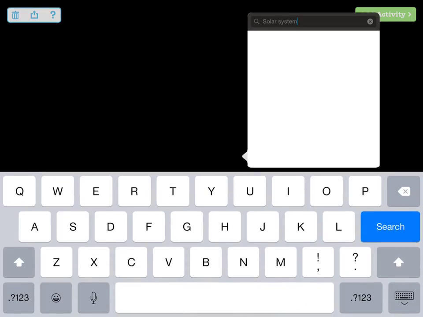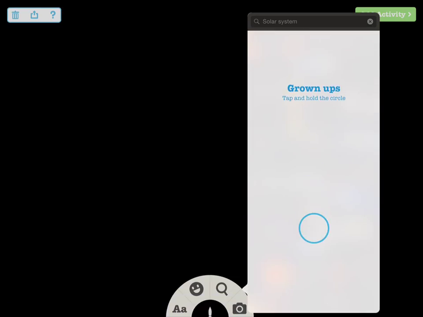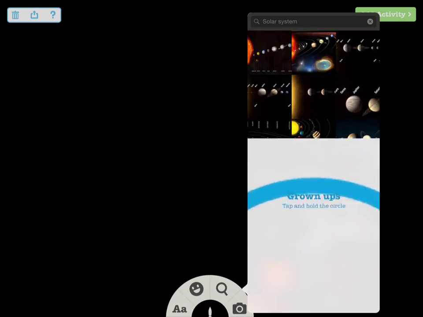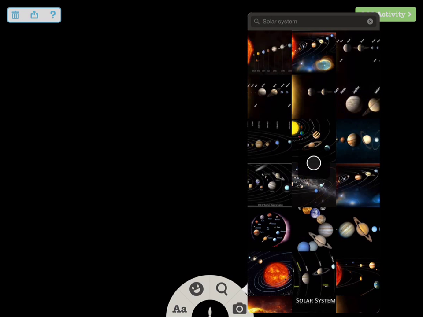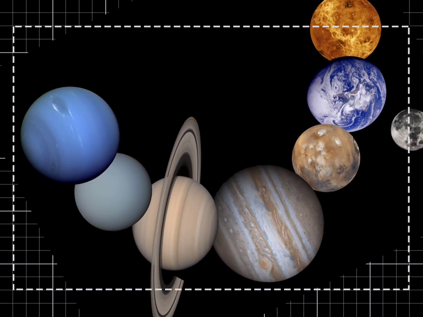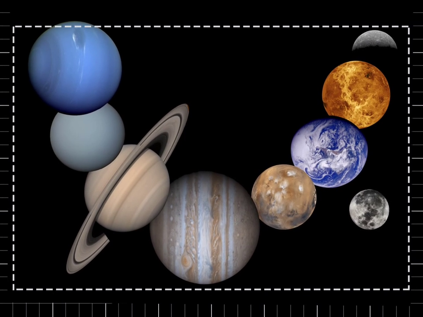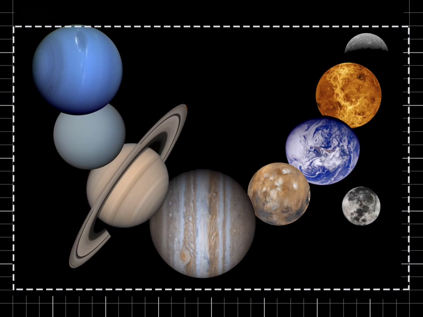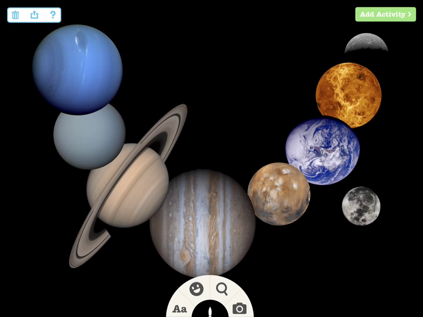Now, for the purpose of this demonstration, I'm actually going to use one of the pictures in the solar system. So click on search, I'm grown up again. And I'm going to use this one, so click on it, and it should appear in here. Yeah, let's click off. Now I'm just going to drag this and make it smaller so it fits in. There we go. You can see it's the planets and the solar system, plus the Earth's moon.